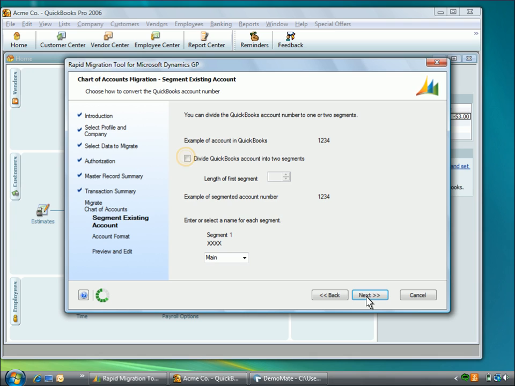In this example, we previously used 4 digits in these numbers. We'll choose to split that across segments in our new Microsoft Dynamics GP Chart of Accounts format. We'll put 2 characters in the first segment and 2 into the second. For segment 1, we'll designate department. We'll make segment 2 the main account segment.